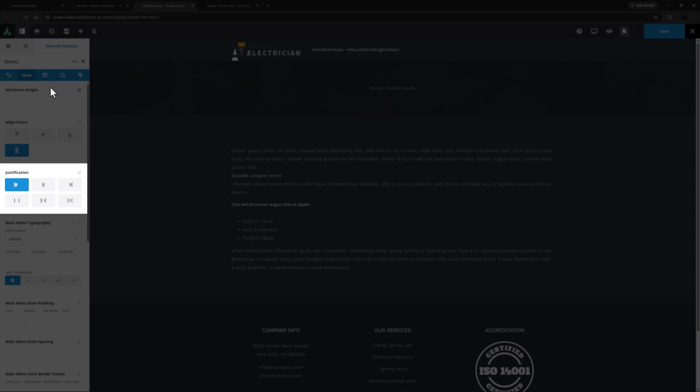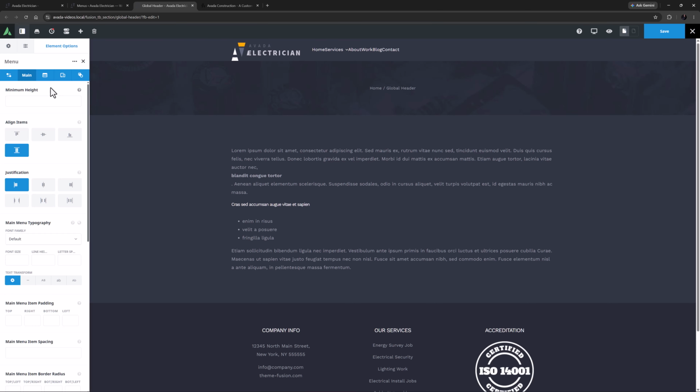The next option here is justification, which aligns the menu element horizontally within the column. You can choose from flex start, center, flex end, space between, space around, or space evenly. For my example, I want my menu to be aligned to the right, so I will choose flex end.